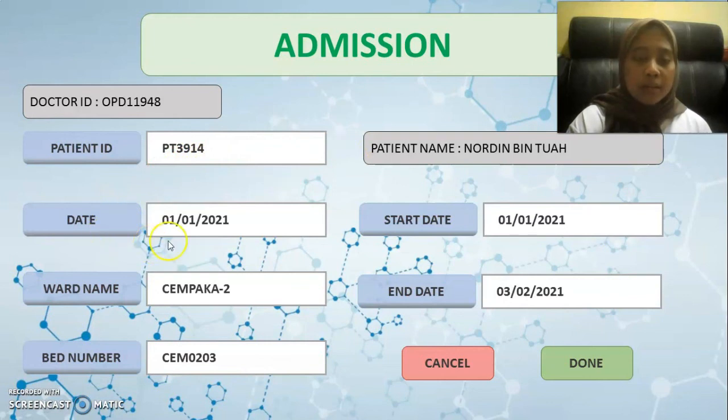Date today, when Northern Bentua is admitted: 1st January 2021. Ward: Cempaka 2. Bed number CM0203. Start date is when the patient is admitted, 1st January 2021, and end date is when the patient is discharged. Northern Bentua will be discharged on 3rd February 2021. And then I will click done here.